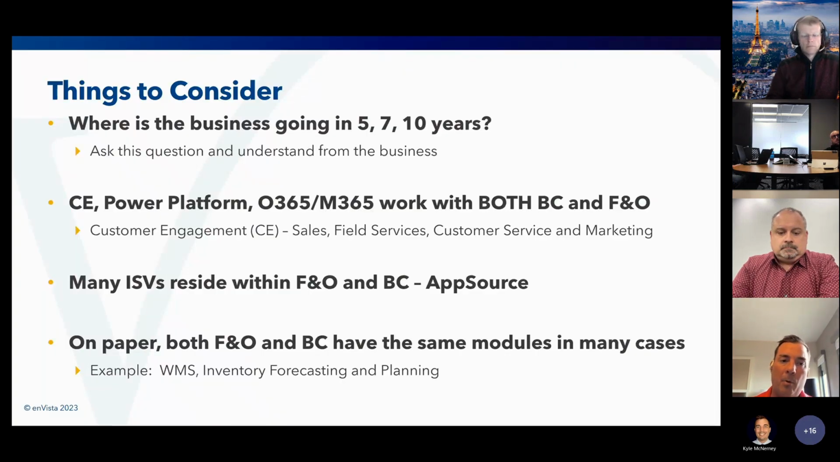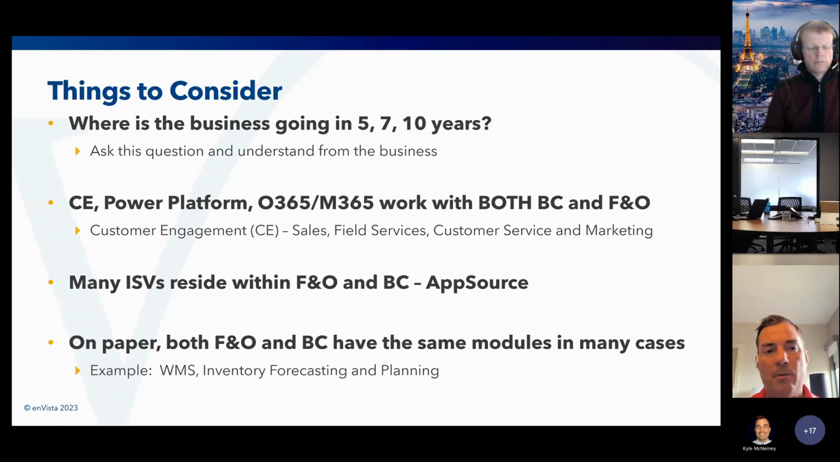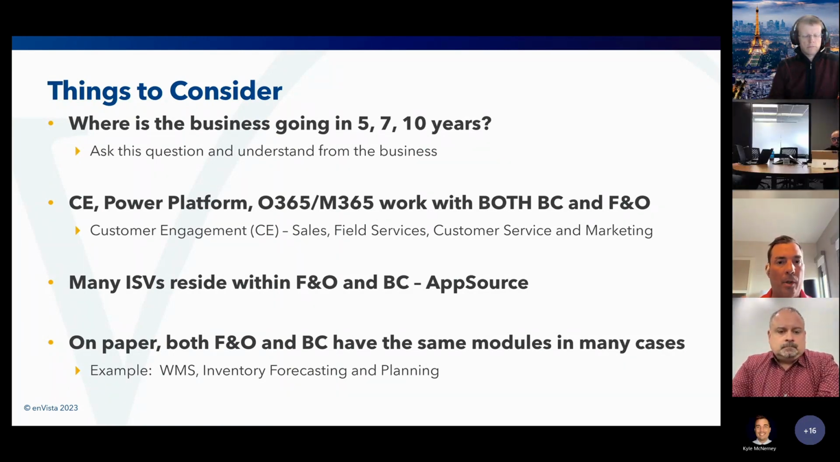So a couple things before we get into the areas is what to consider. One of the things you want to look at, and with these assessments that we've done with F&O or BC, is not where the business is now, but where are they going in 5, 7, 10 years? Are they going to go multinational, adding on new product lines? Are they in acquisition mode? A lot of these things can come into play, because even though the system that you're thinking of might be a fit now, what happens in 5 years?